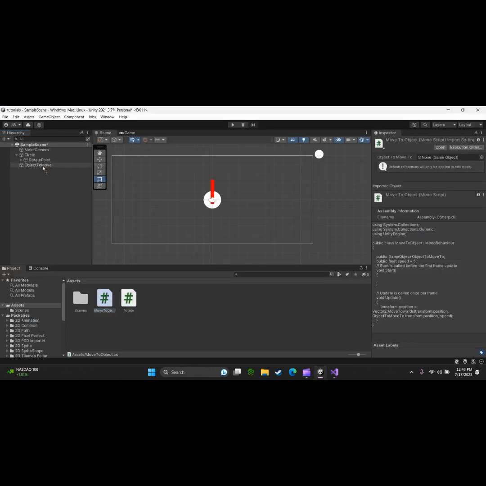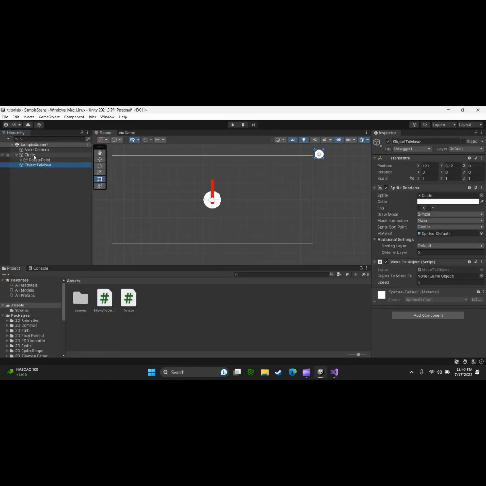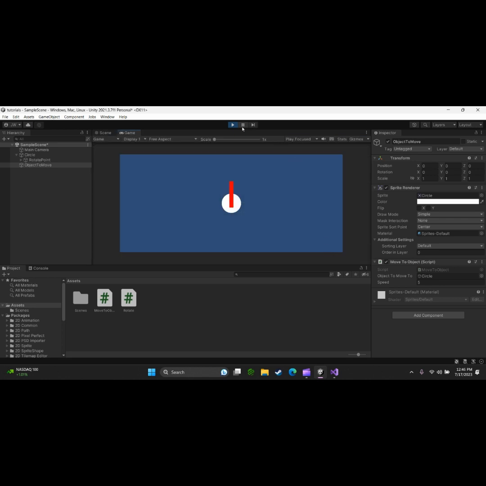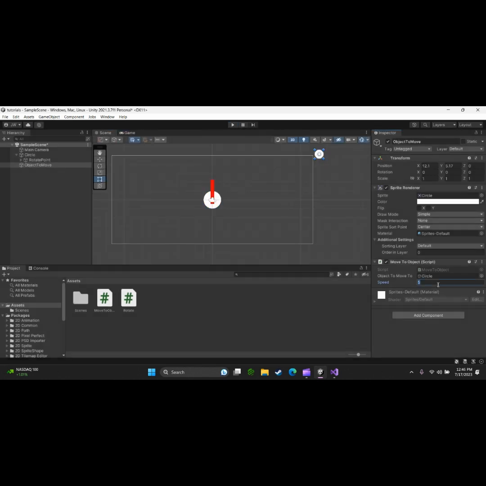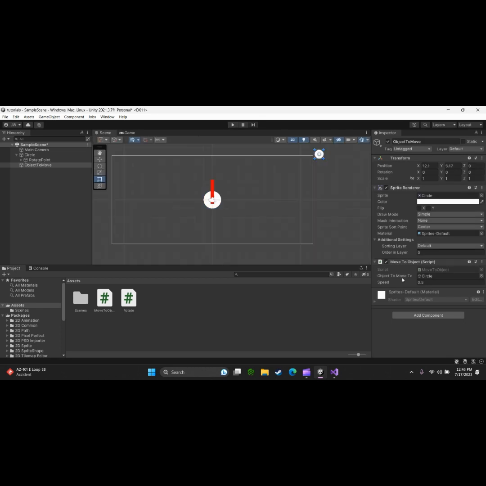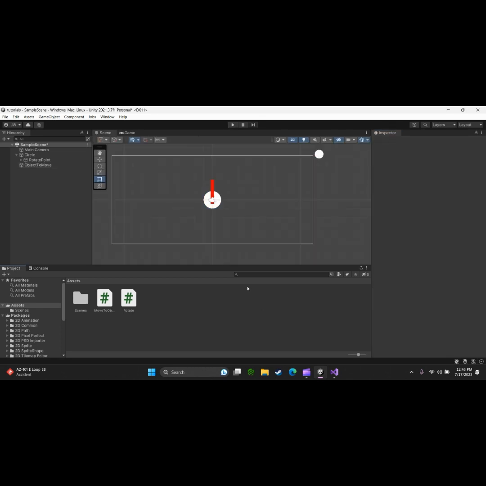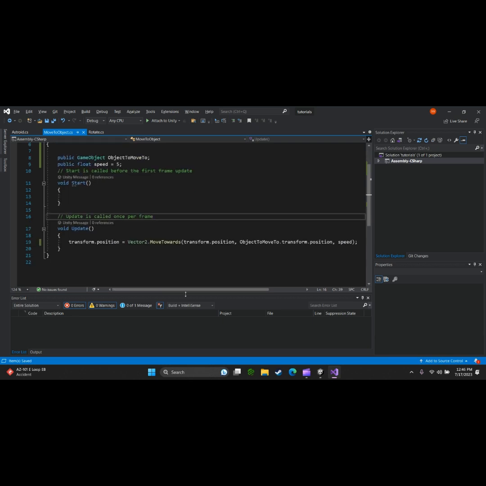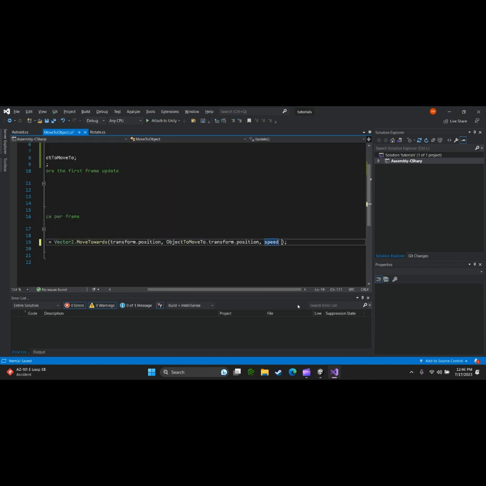Move to object to move, and then we're just going to put the circle on object to move to. Then when you play, you'll see it moves to that object, but the speed's a little too high, so you have to adjust it. Or you should just multiply by Time.deltaTime. You should practice that because it'll move the same on everyone's device if you do that.